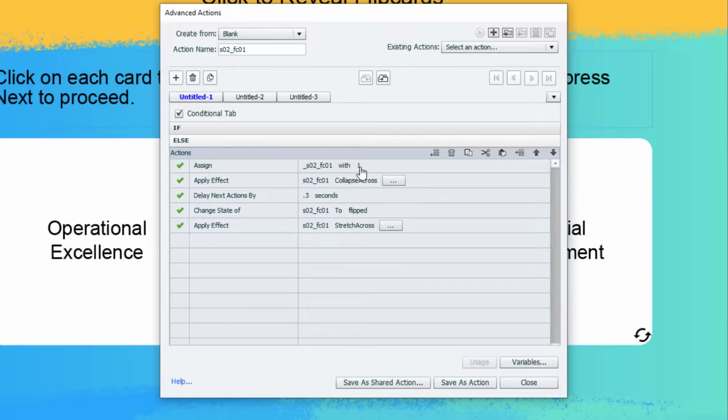So we're going to assign the variable that keeps track of whether an object is flipped or not back to 0. The collapse across is the same, the delay next action is the same, but we're going to change this back to normal and then show the stretch across effect. So there's our first portion of this setup.